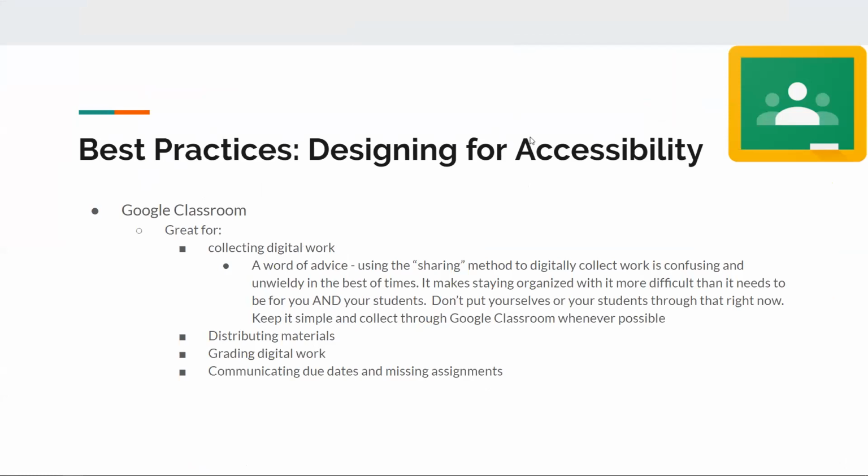A word of advice, and I've had this conversation with a few of my colleagues: using the sharing method to digitally collect work, that used to be what we had to do before Google Classroom existed. Now that we have Google Classroom, the sharing method can actually be more confusing and sort of unwieldy, even at the best of times. It makes staying organized more difficult than it needs to be for you and your students, because that Google Classroom panel at the side, they can show all their missing work.